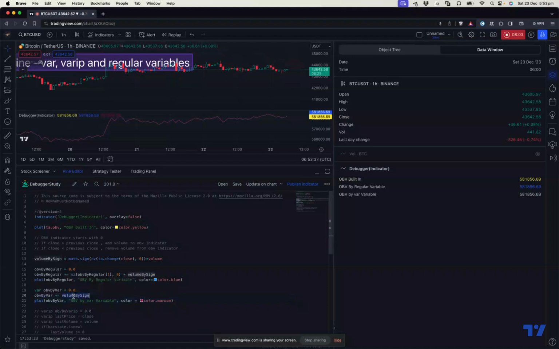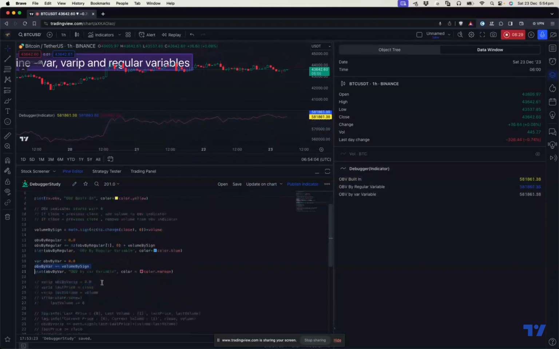In the case of a var variable, it remembers the value when you pass from one bar to another bar. In the case of a regular variable, that doesn't happen. It starts afresh on every bar. So if you want to keep the previous value, you need to do it manually. But in the case of var, you don't have to do that. You can just keep adding the values, or reducing the values as per the rule on every bar.